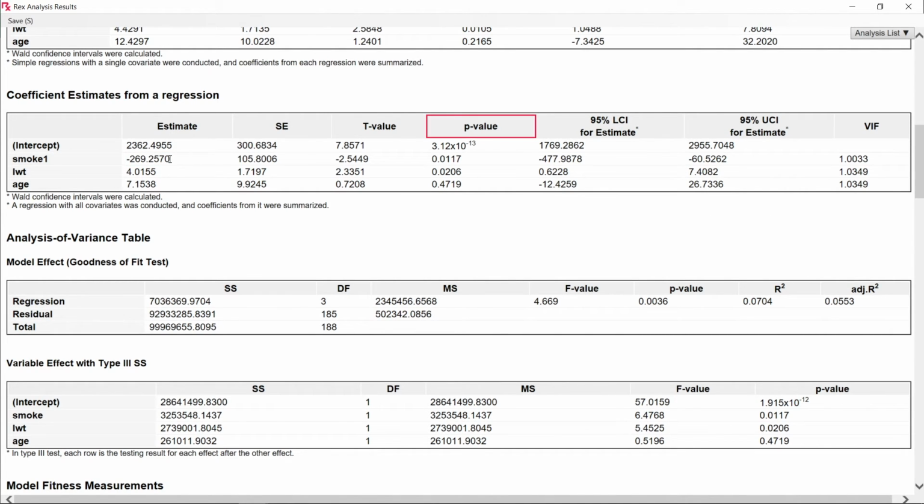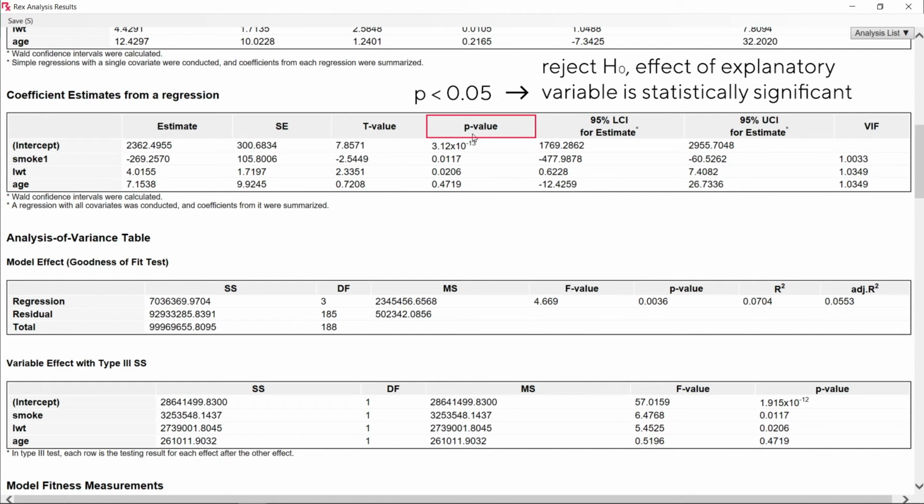Next, let's look at the p-values. We can use these values to verify whether the estimates are statistically significant. The p-value for each term tests the null hypothesis that the coefficient is equal to 0, as in the explanatory variable has no effect on the dependent variable. At a 95% confidence level, a p-value less than 0.05 indicates that you can reject this null hypothesis.